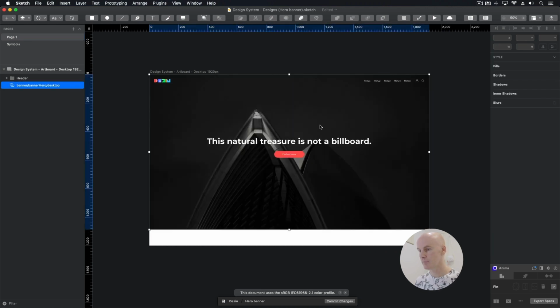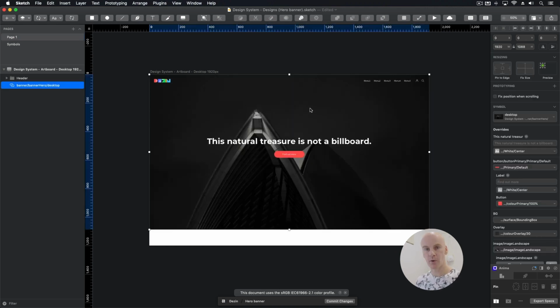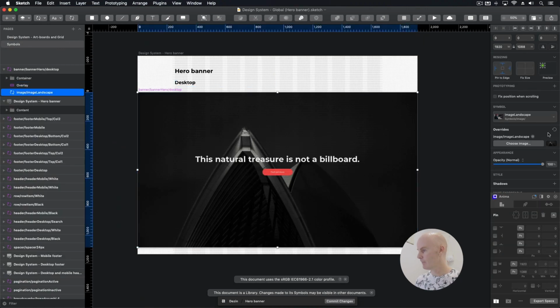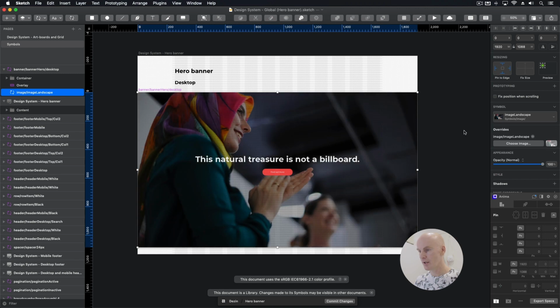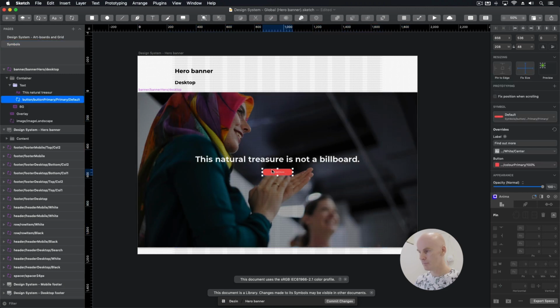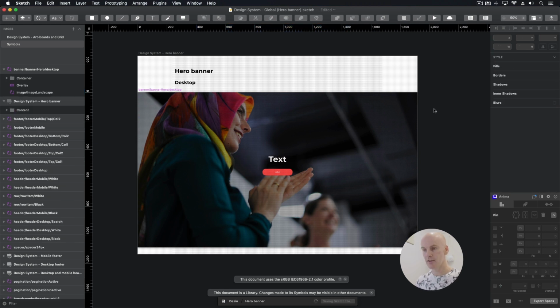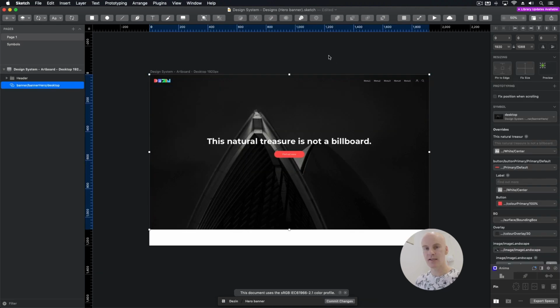Great. Now we might want to reset all of the overrides in the symbol that lives in the library. I'm going to select the image landscape, reset its overrides, reset the button's overrides, and enter just the word text there. I'm going to save this, go back to my design file, and you can see that Sketch is now telling me that a global library element has updated.